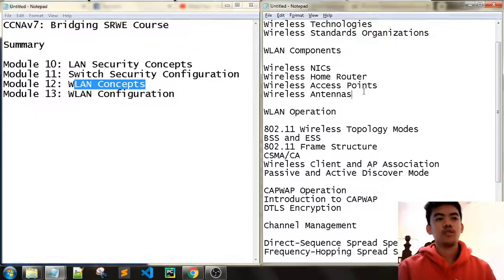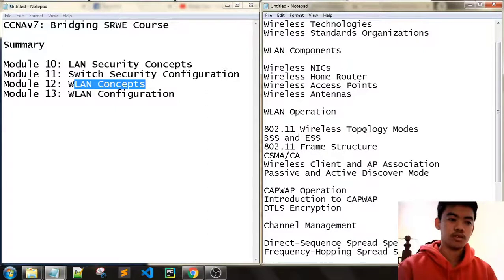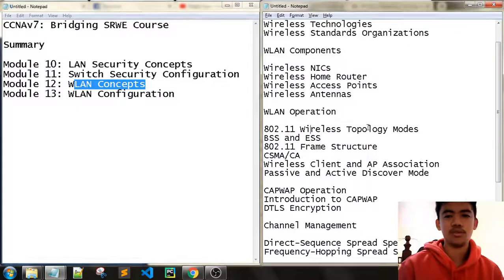bandwidth. We also have the WLAN operation, the wireless topology modes: the ad hoc mode, infrastructure mode, and tethering. In the ad hoc mode, the devices communicate wirelessly in a peer-to-peer manner. The infrastructure mode uses access points and a wireless router to interconnect wireless clients or wireless devices. We also have tethering, which is about a personal hotspot.